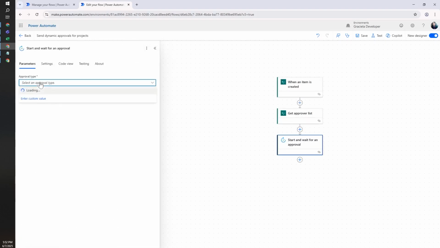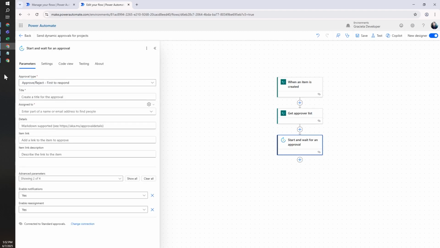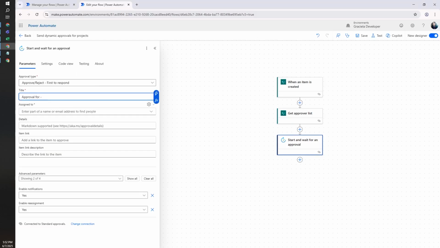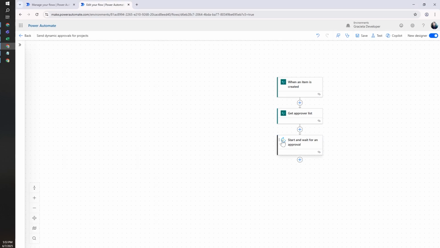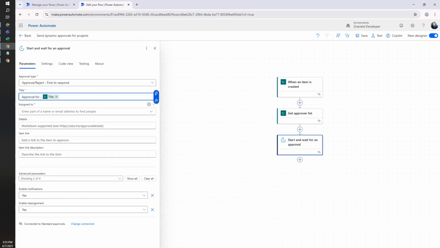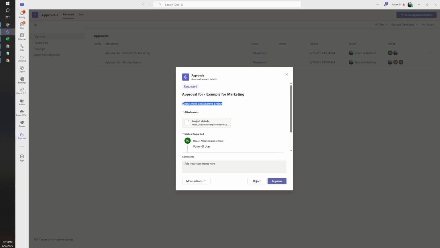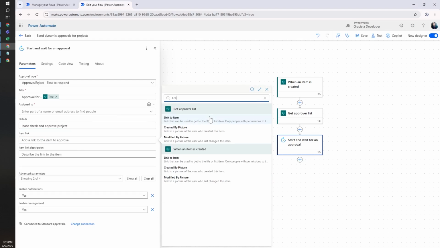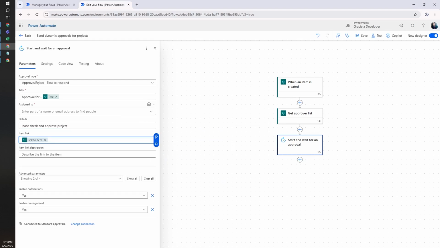And we are going to select that we want the approve reject texts, and that's going to enable certain options. What we will do is just copy the same text from the other approval. So let's copy the title and then just connect it to the title of the project, which is here in the trigger. In the details, we're going to write the same text here, and in the item link, we're going to do the same thing. We're going to connect it to the link that SharePoint creates for us and write project details here.